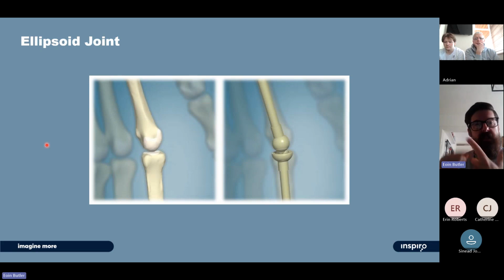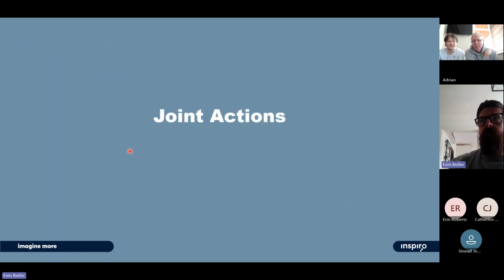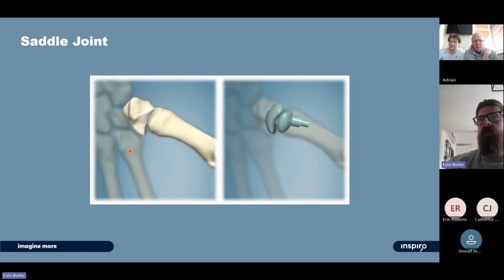Ellipsoid joint. This is where we've got, again within the fingers and the toes, an ellipsoid joint. It looks a little bit like a ball and socket joint, but nowhere near the amount of movement that we've got in an actual ball and socket joint. So the ellipsoid joint here.